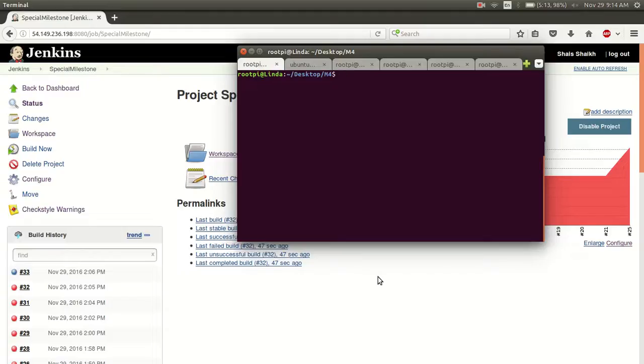Hi, this is the demo for a CI pipeline for a small calculator app. We'll quickly go over the first three milestones before we start explaining the fourth milestone that we have done.